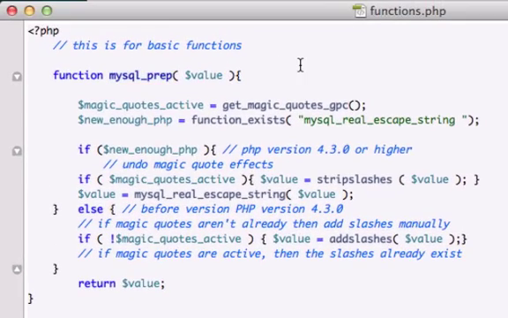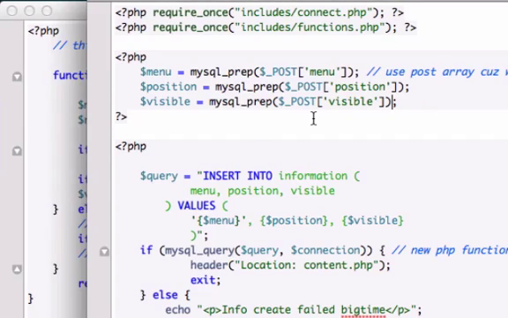We can save that. And let's look at our create_info, and let me look at this really quickly. Okay, so our menu equals mysql_prep, menu, close it out, semicolon. Okay. All right. This looks good.